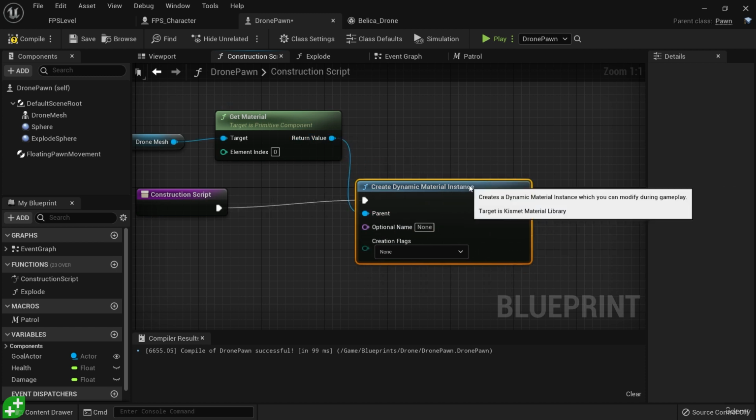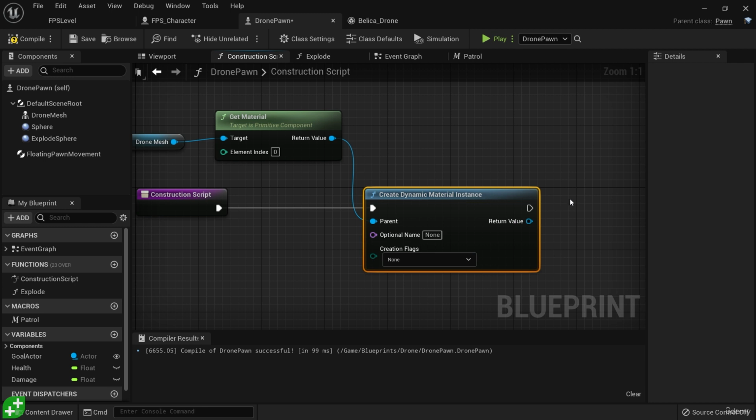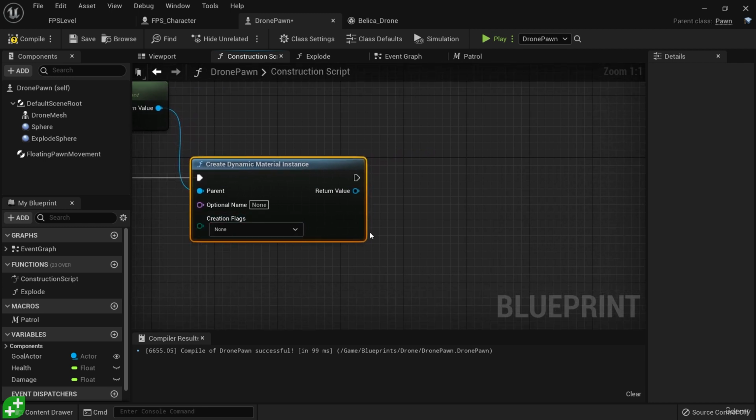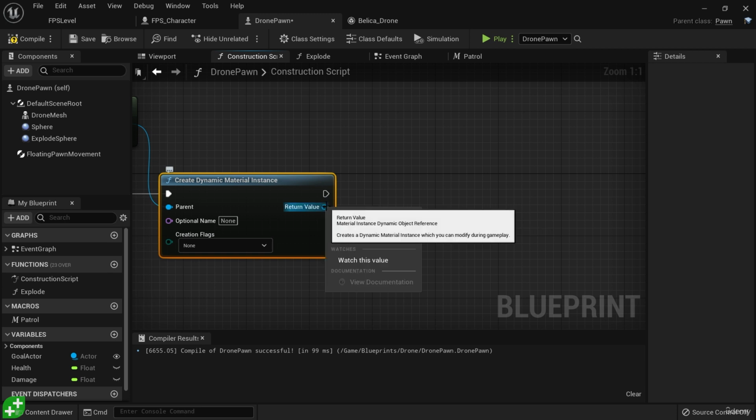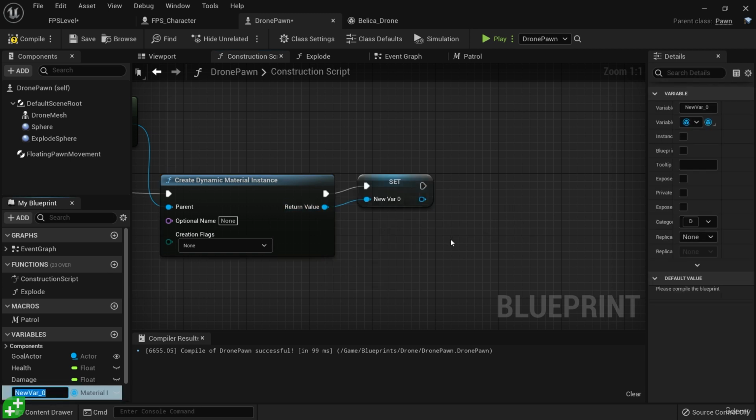And now that we're creating a dynamic material instance, we need a variable to store this value. That way we can access that variable during the game and change parameters on it. So we're going to promote this to a variable. Let's right-click on the return value, select Promote to Variable, and call this Dynamic Material. Now we have a variable for this.